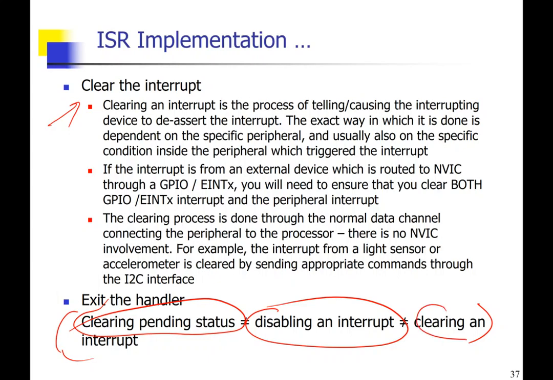Then clearing an interrupt is a totally different thing. It is something to do with the interrupting device. It has nothing to do with the NVIC, whereas the first two are NVIC related. You do that by writing certain registers within the NVIC. The first one is done by writing to the interrupt clear pending register. The second is done by writing to the interrupt clear enable register. And clearing the interrupt is very much peripheral dependent. There is nothing standard about it. Clear?